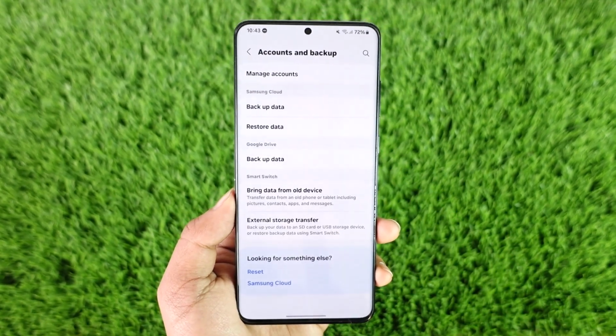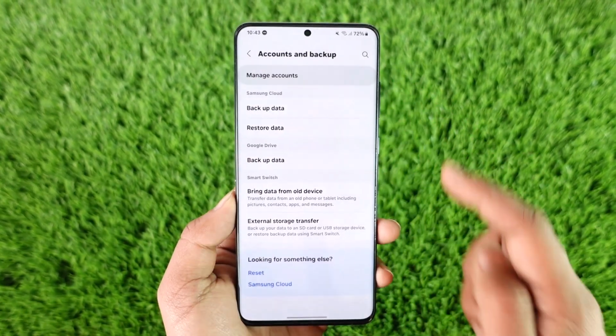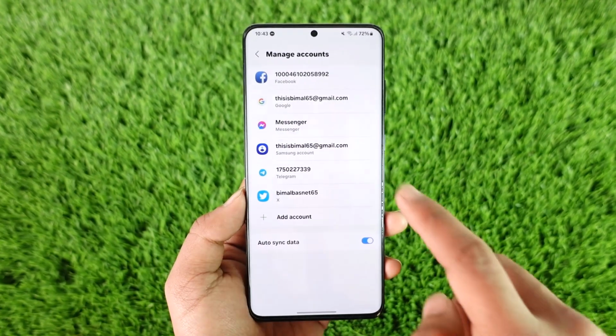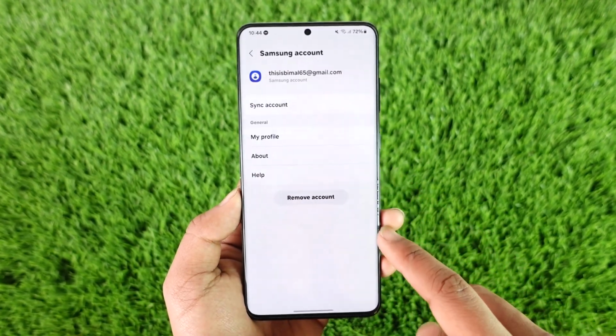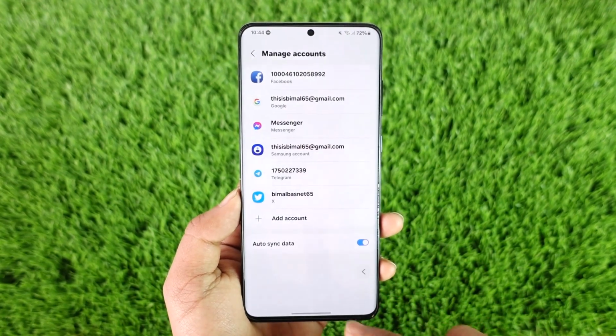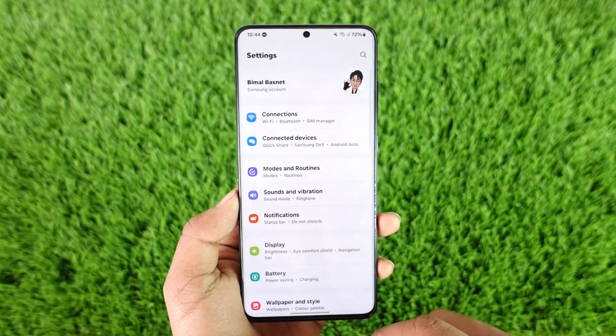Now, once you go to accounts and backup, at the very top you can see the manage accounts option. Tap on manage accounts, and over here you'll be able to see a list of accounts that you have. So select an email address that you'd like to remove, tap the remove account option, and that email will get successfully removed from your device. This way you can delete your email account from your phone and completely remove it.